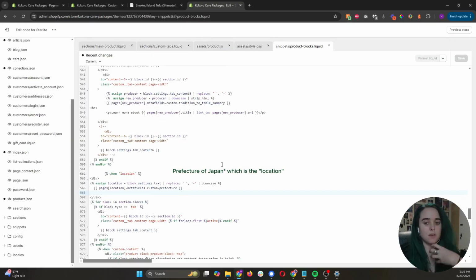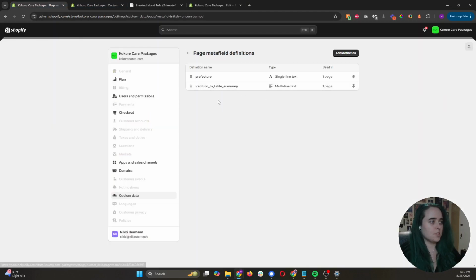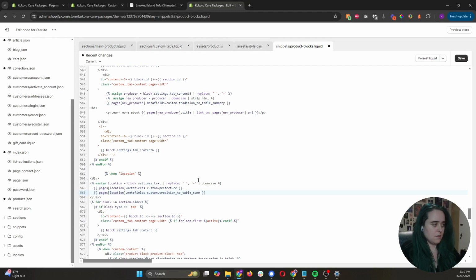So there we go. Now for my purposes, I'm just going to show the prefixture and the summary, which are the two metafields associated with each page. But if you wanted to, you could create separate blocks for each metafield. It's up to you and how you want to display your page. So let's get that summary in there. So we'll do pages, location, metafields, custom, and that one was tradition to table summary. Cool. So now it should show the prefixture and then the summary.